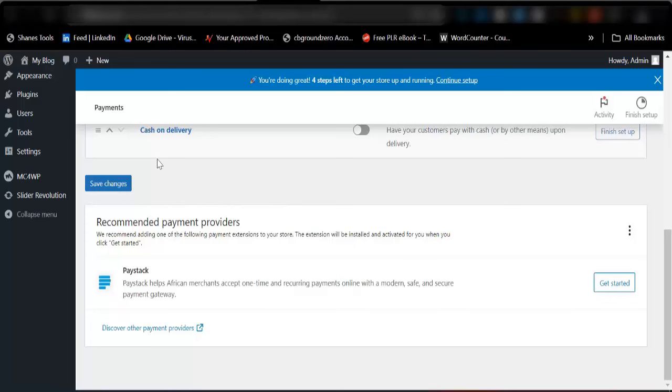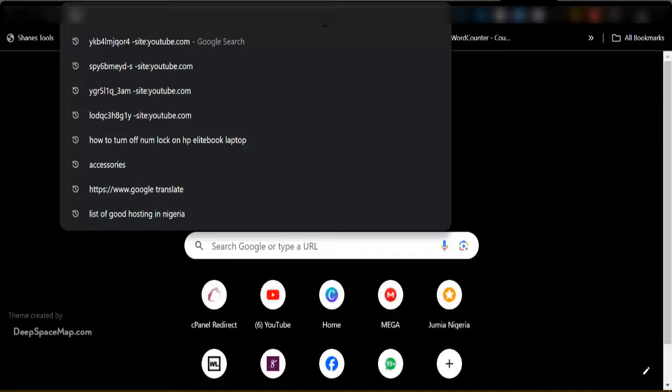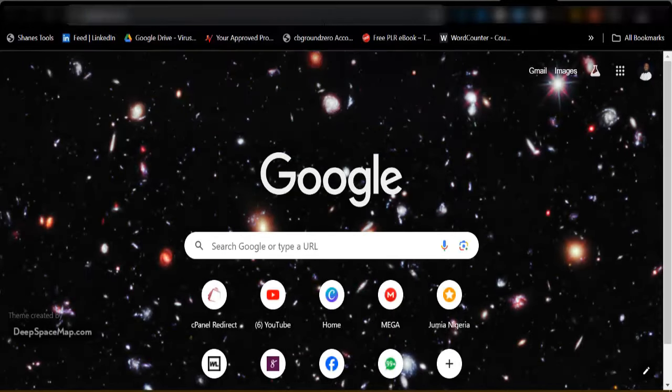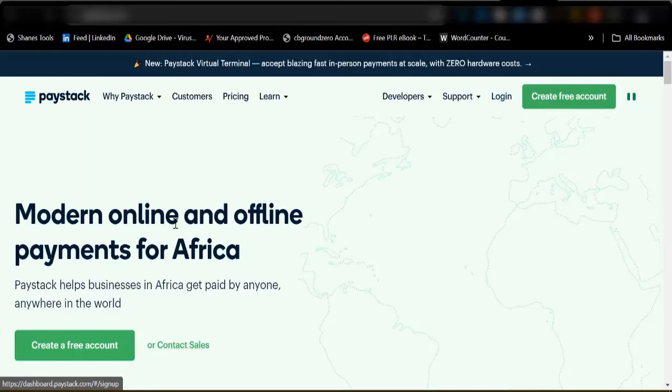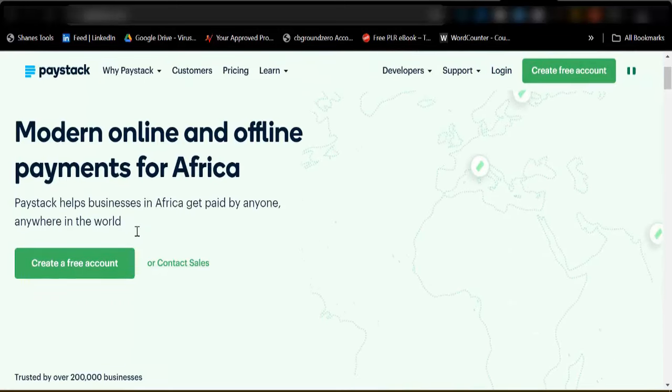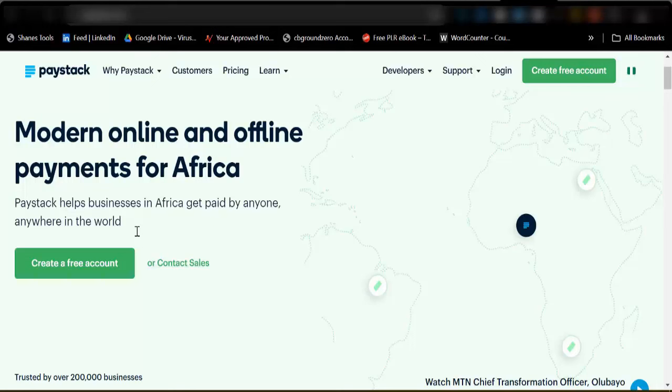For you to have an account on Paystack, go to paystack.com and create an account. It is very easy to create an account on Paystack. Just give them your real name, your real email, your real phone number, and a means of valid ID card and a utility bill, which can be your NEPA bill. Once you have given them all these, make sure they are legit. Your account will be created in less than 24 hours and a maximum of 48 hours.